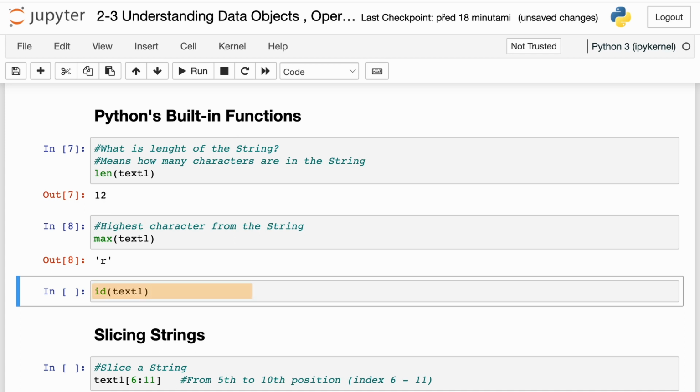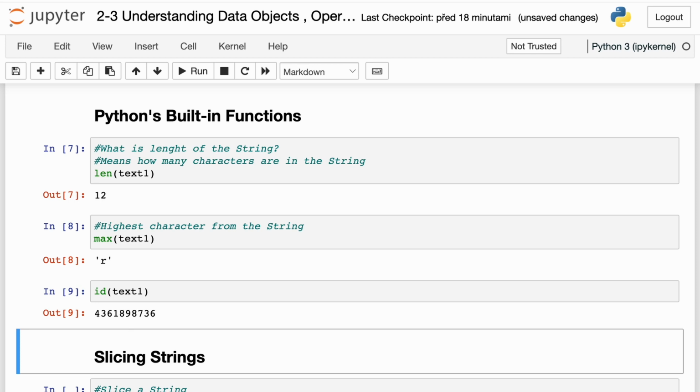The last function we will show is the id function. Again, this is a function that is applicable to all data objects. This function returns a numeric value that represents the identifier of the data object. This identifier is unique for each object stored in memory.